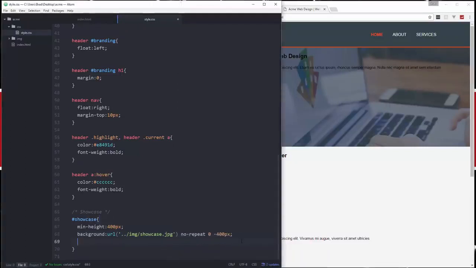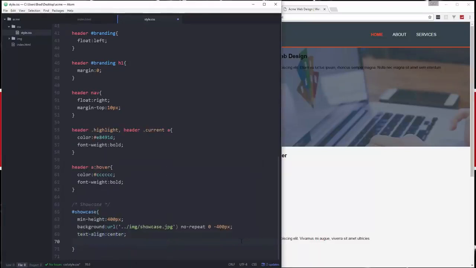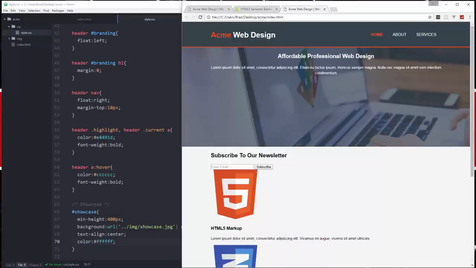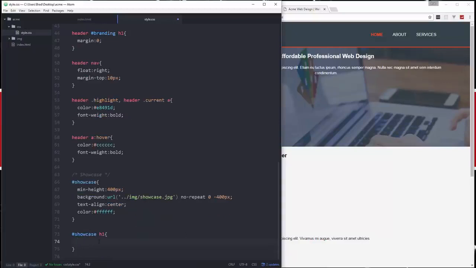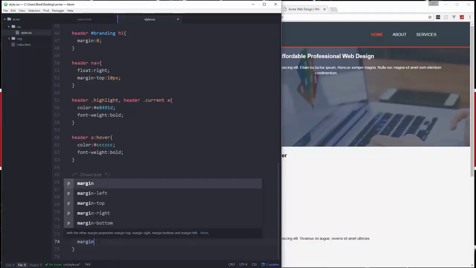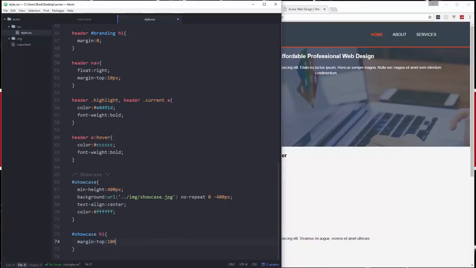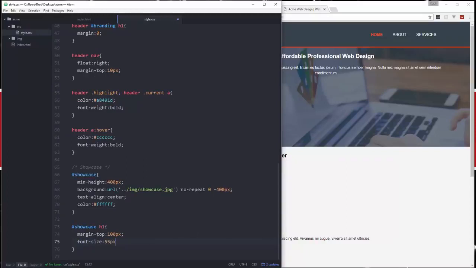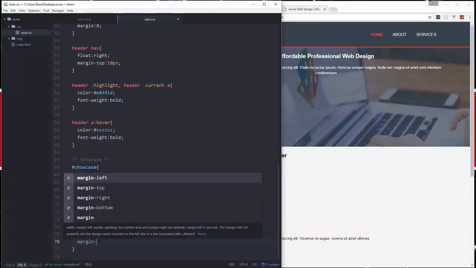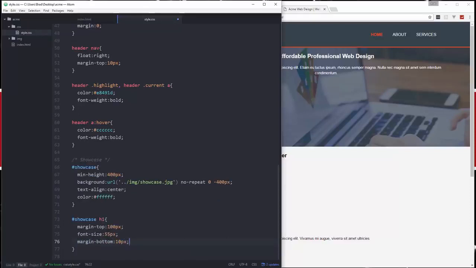We also want to set the text align to center, and we want to set the color of the text to white. Okay, now we'll do the H1 in the showcase. We want to move this down, so we're going to add a margin top, and let's say 100 pixels. We're going to set the font size of the heading to 55 pixels, and we're going to set a margin bottom of 10 pixels.